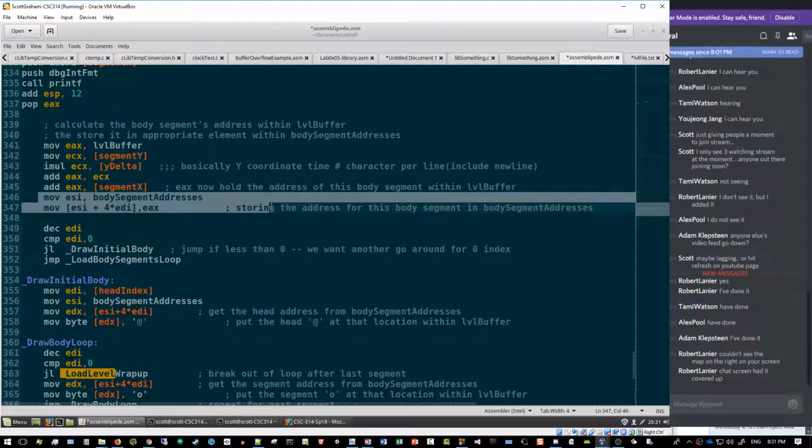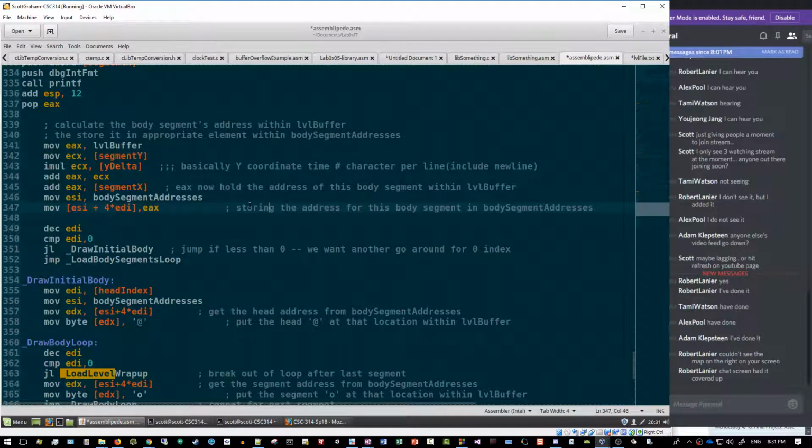All right, we have to remember the address of the head. We also have to remember the addresses of all the body segments. So we basically have a loop going around here where we read each body segment's coordinate, calculate its address in the map, and then store that address in another buffer called body segment addresses.